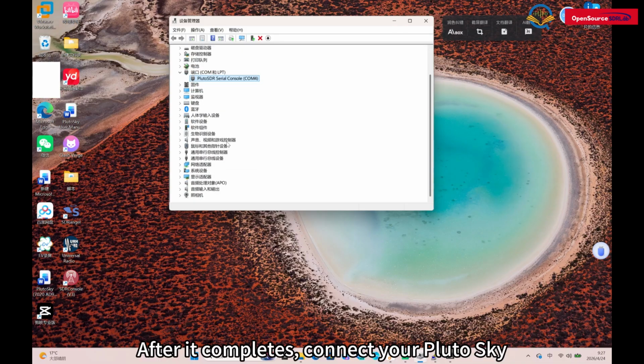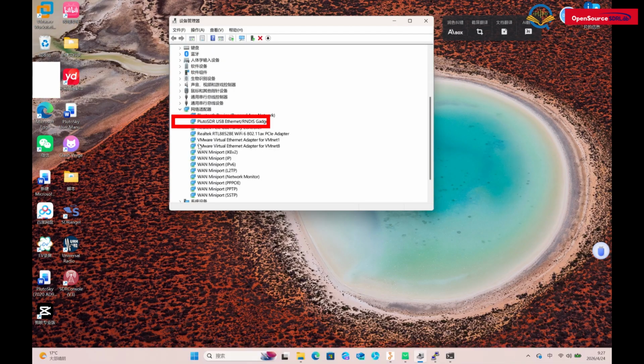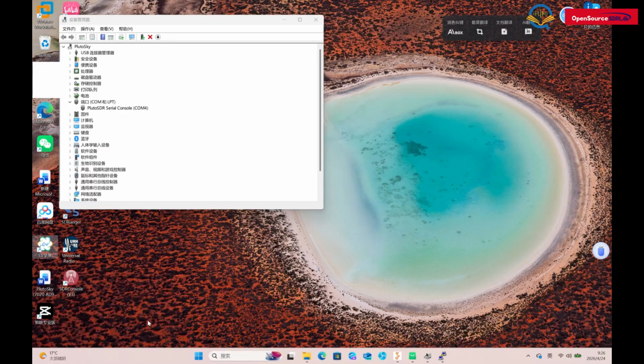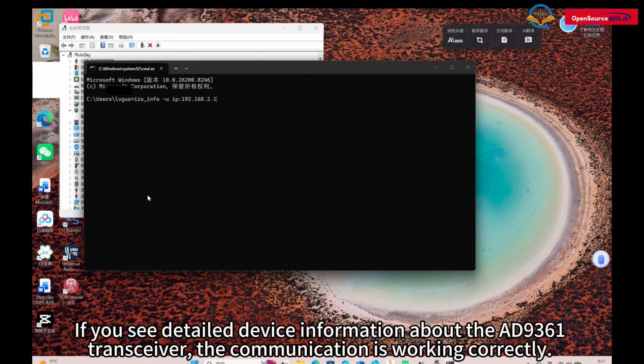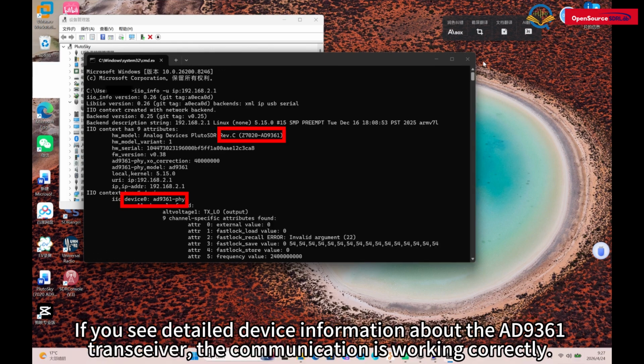After it completes, connect your PlutoSky. Open a command prompt. Type iio_info -u ip:192.168.2.1. If you see detailed device information about the AD9361 transceiver, the communication is working correctly.